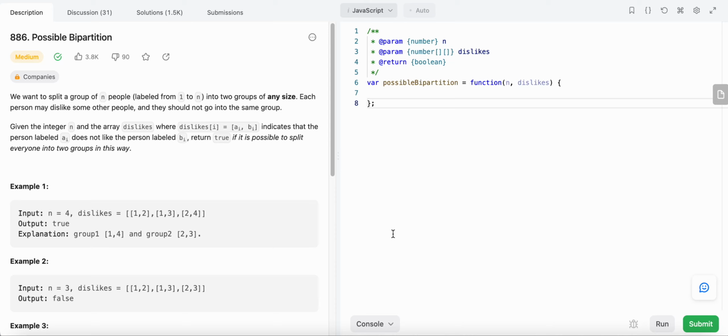Hello everyone, today I'm going to solve LeetCode problem number 886, Possible Bipartition. In this problem we are given n people. We need to split these people into two groups such that no group consists of people who dislike each other. That is, people who dislike each other should be in different groups.